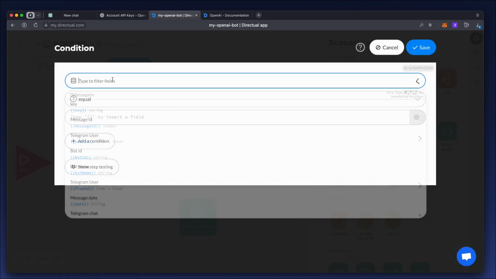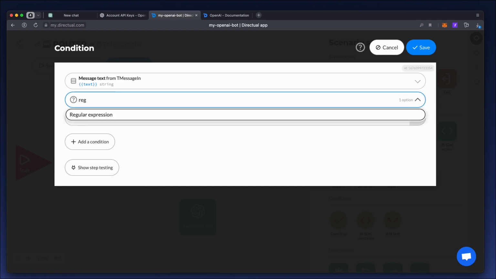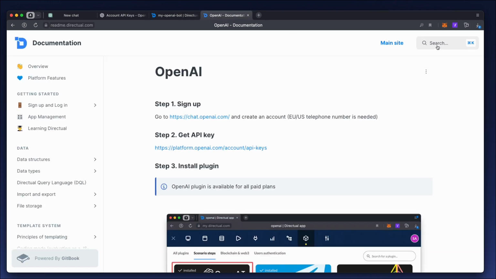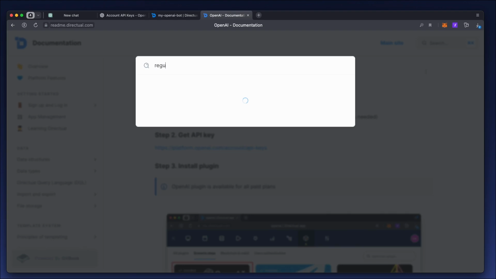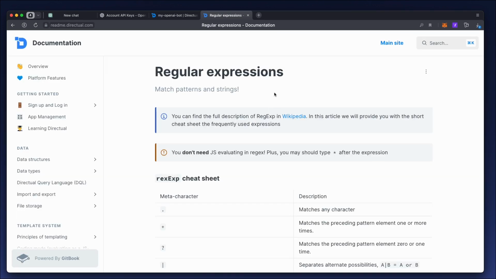To do that, we need a regular expression. A regular expression is a pattern of text that's checked against a set of rules to see if it matches. In our case, we'll search for a phrase containing any of the following words: draw, image, or paint. The Directual documentation has a good reference guide to regular expressions.